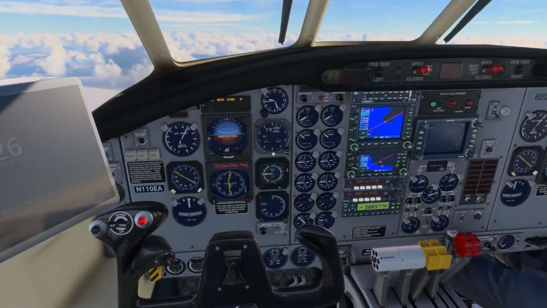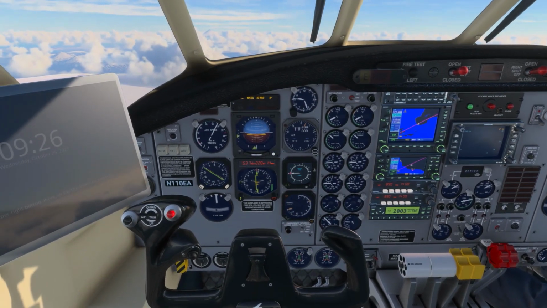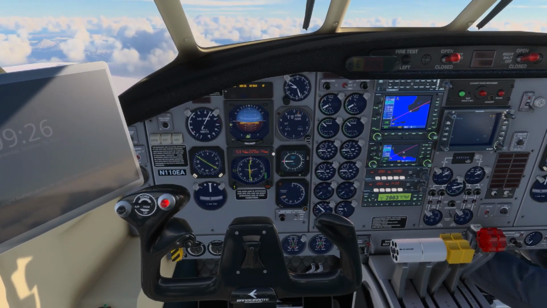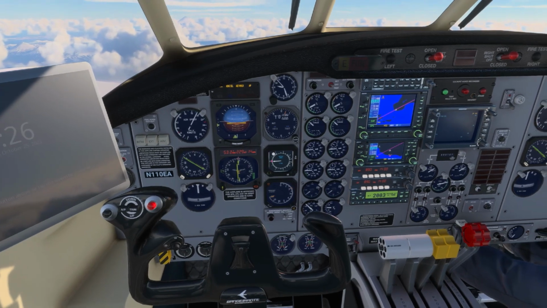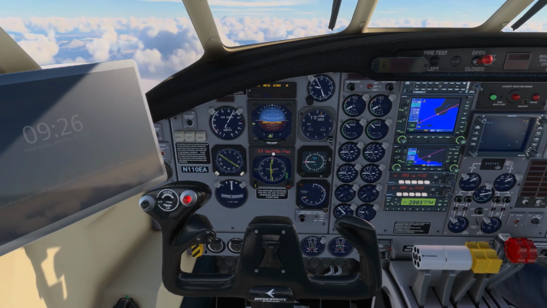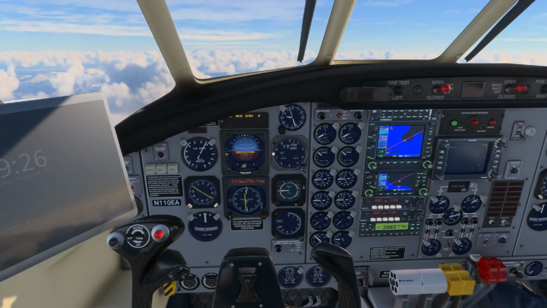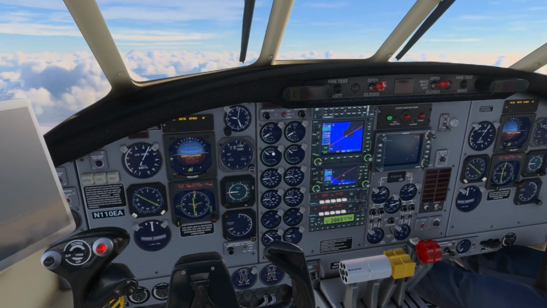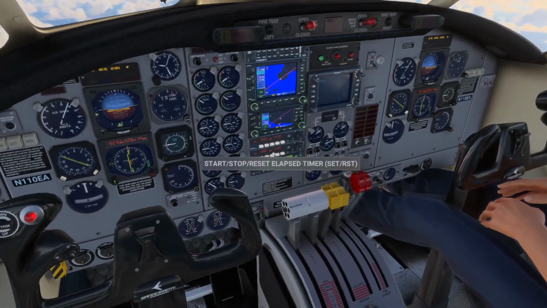We are 53 nautical miles out. It says we have 14 minutes left. Our cruising speed is 229. We're at 10,000 feet. And everything seems okay.